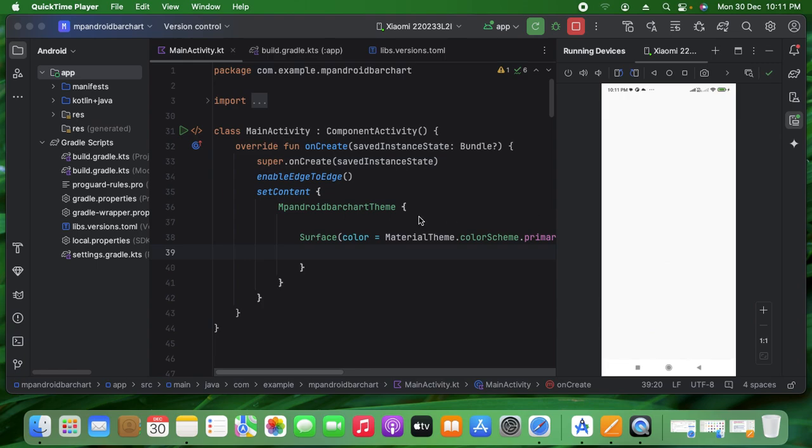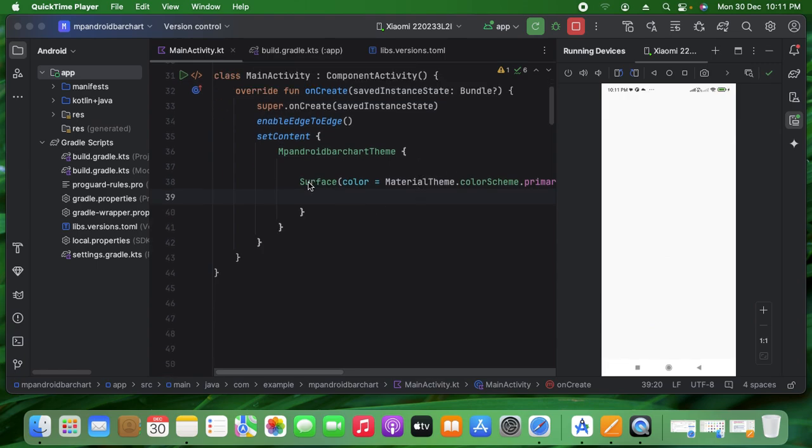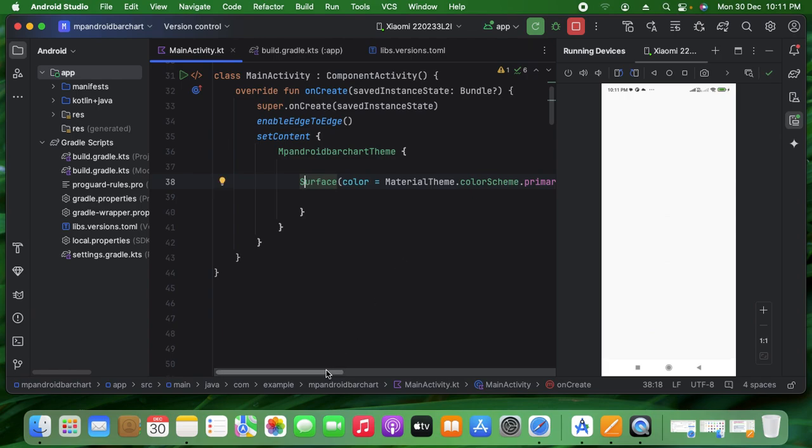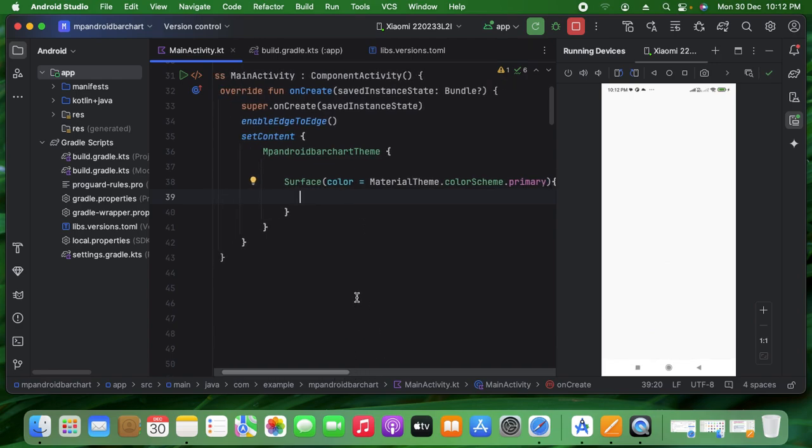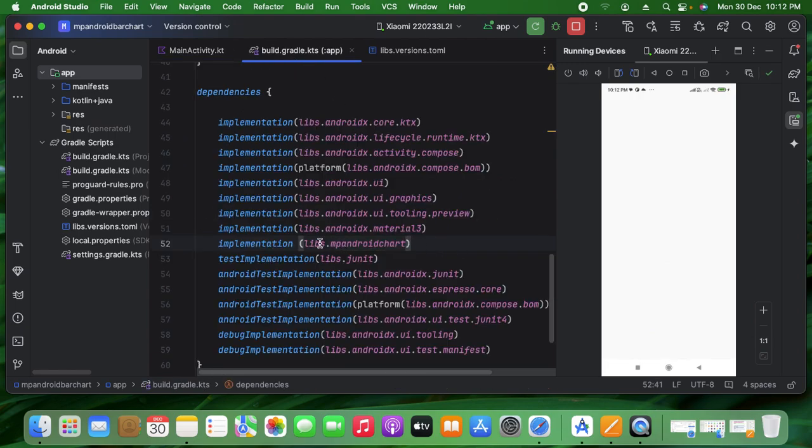So here, what I have done is I just created a simple surface in which I pass the color, that is our material theme, color scheme, and primary. If you want to give some other colors, you can provide them. Whatever I have to build, I build inside this surface, or you can choose anything you want. So the first thing is that you have to create the MPAndroid chart libs.